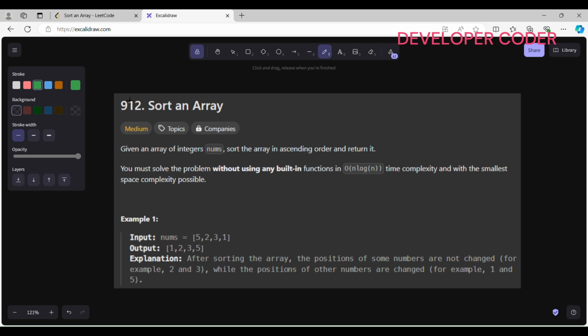So today I am going to solve problem number 912, Sort an Array. In this problem we are given an array of integers nums, and we have to sort the array in ascending order and return it. This is the nums array given to us, 5 2 3 1, and after sorting it looks like this: 1 2 3 5.